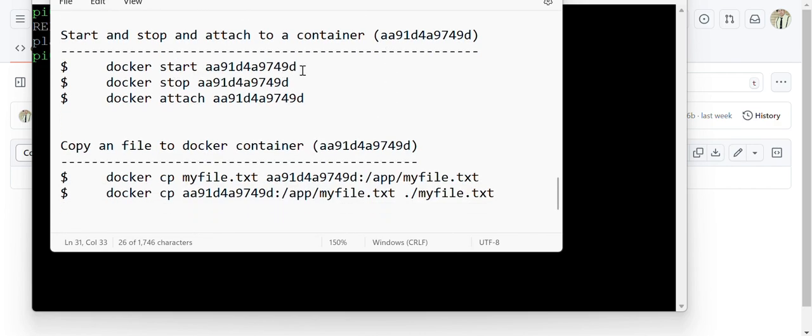Okay, so some other useful commands. Let's say you have a container open, but it hasn't deleted itself yet. You can start a container by using the Docker container ID. So start the ID, stop the ID, and attach. Attach means go inside the Docker environment. And inside the Docker environment, you can do whatever you want. You can delete stuff, you can make stuff, whatever it allows.